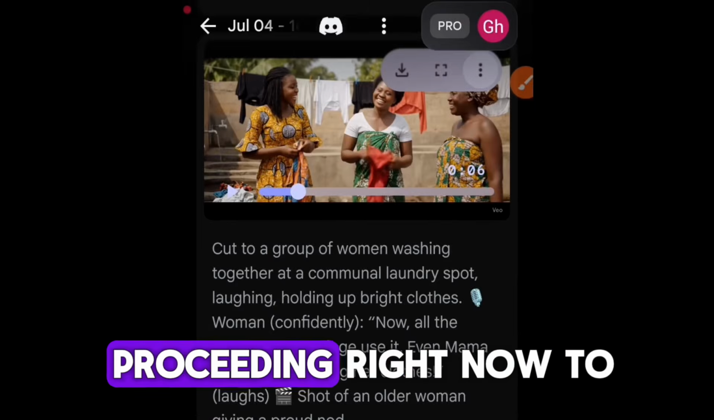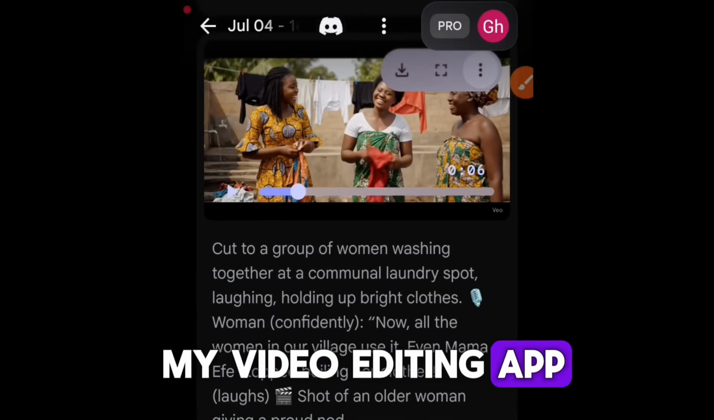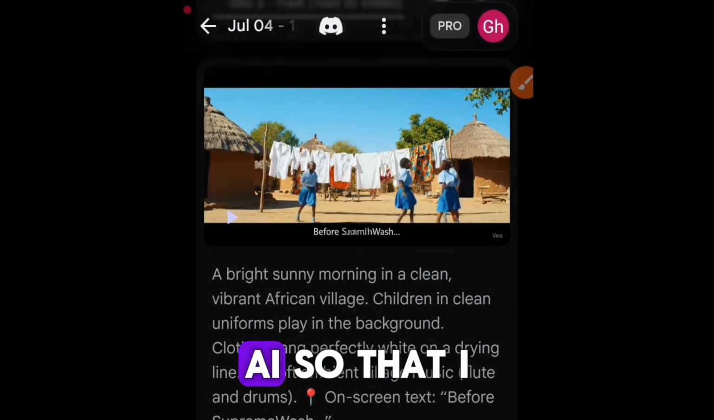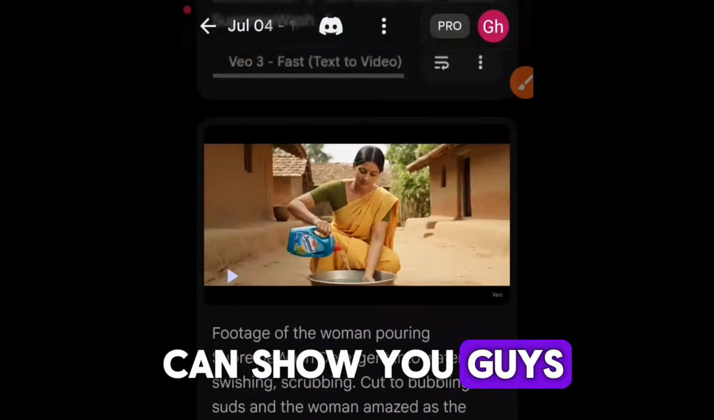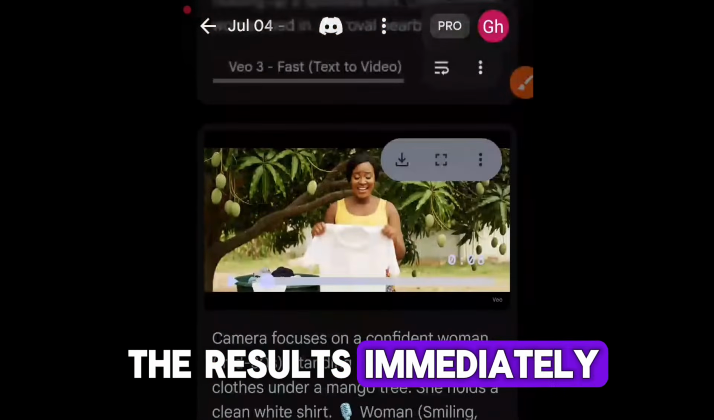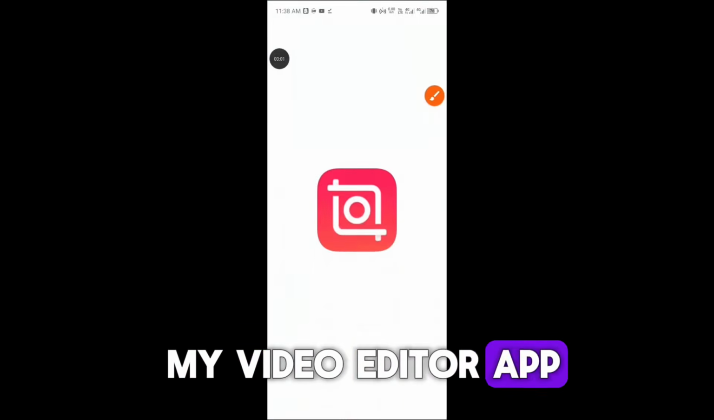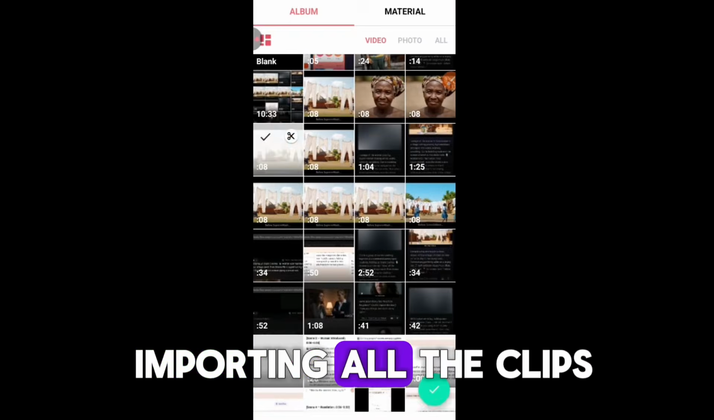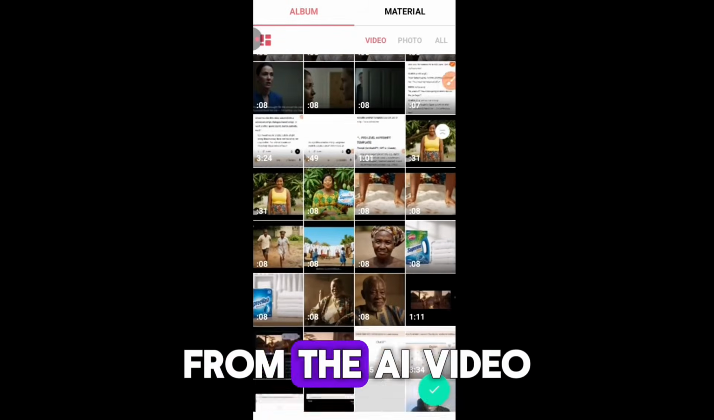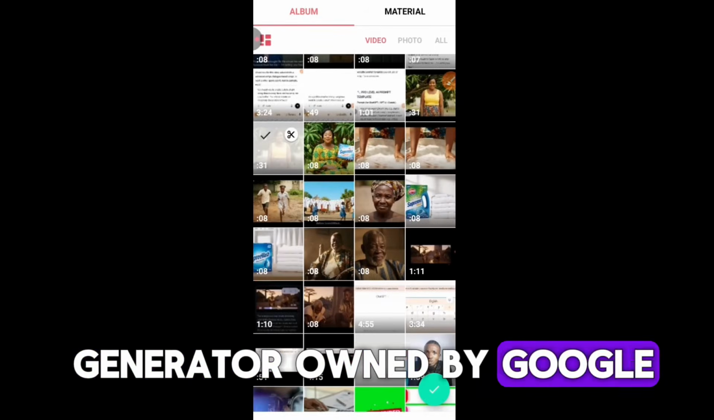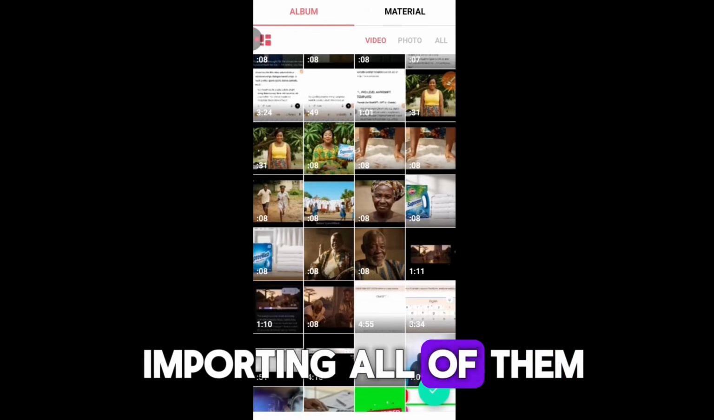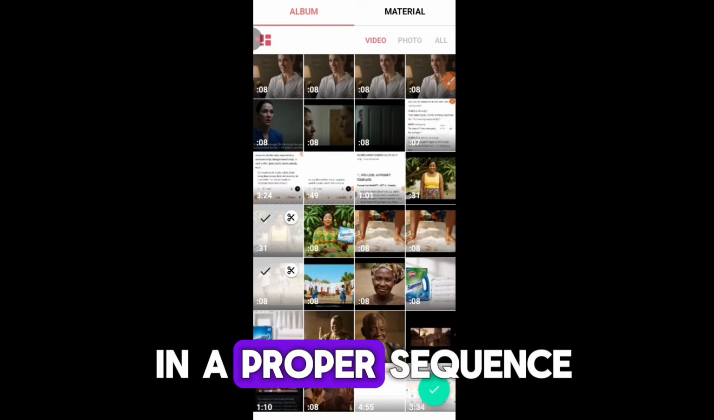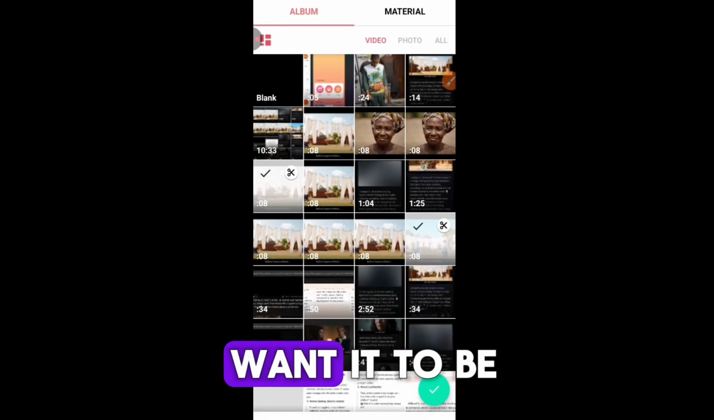So I'm going to be proceeding right now to my video editing app where I'm going to be merging all those videos that I just downloaded right from the Flow AI so that I can show you guys the result immediately. So moving on to my video editor app right here, I'm going to be opening a new project where I'm going to be importing all the clips that I generated from the AI video generator owned by Google. I'm going to be importing all of them one after the other and then setting it in a proper sequence according to how I want it to be.